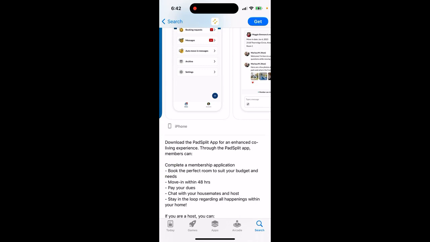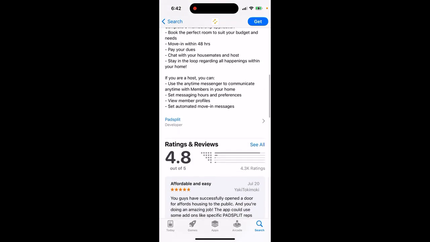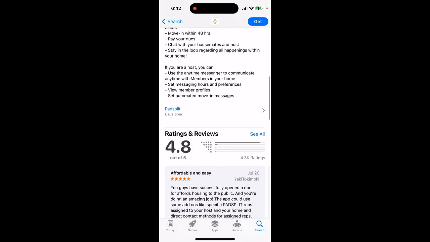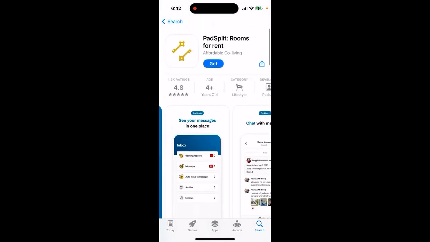Through the PadSplit app, members can complete membership application, book the perfect room to suit your budget and needs, move in within 48 hours, pay your dues, chat with your housemate and host. Use the anytime messenger to communicate anytime with members in your home. So that's basically the idea.